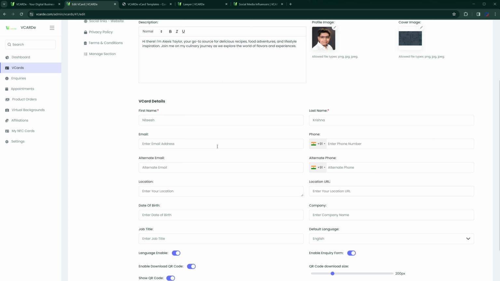I'm going to say, for example in this case, this name as Nitish Krishna. I'm going to enter the email ID as cc@vcarde.com, which is our website's email ID. I'm going to enter my mobile number as 9600933258, which is again our number. If you want to enter any alternate email ID, you can do that. For example, I am going to type care@vcarde.com, then you can enter your alternate number, anything that you want.